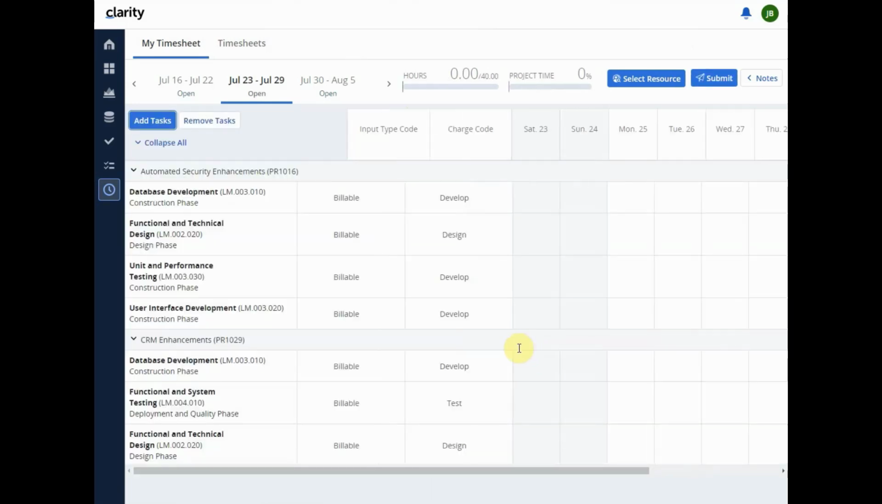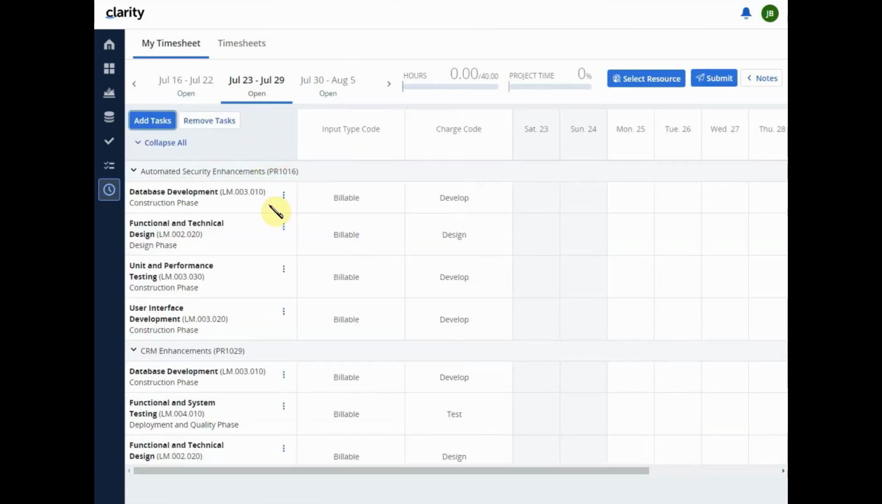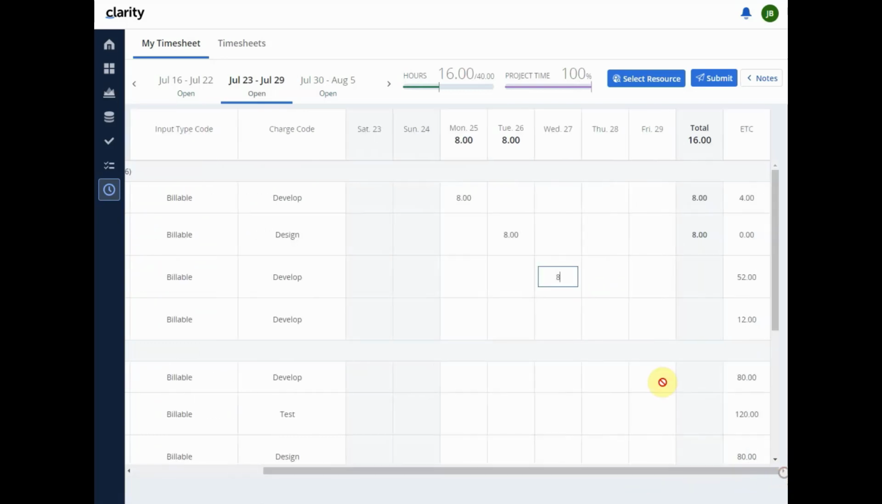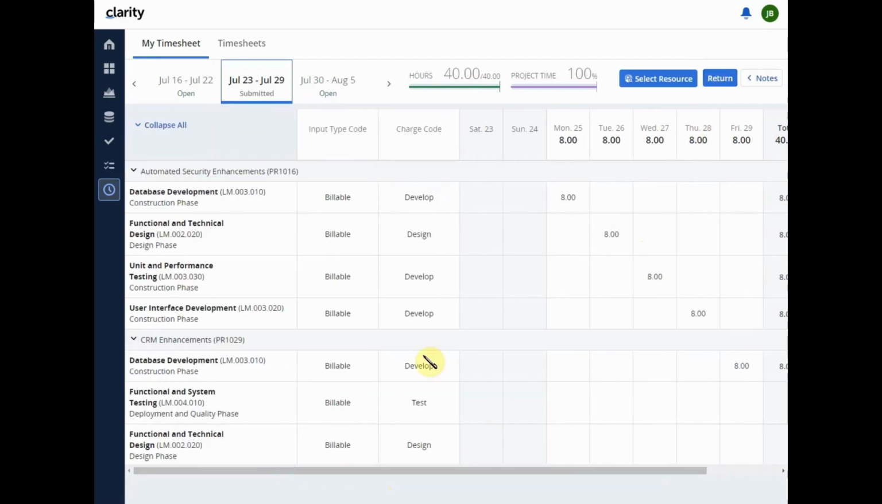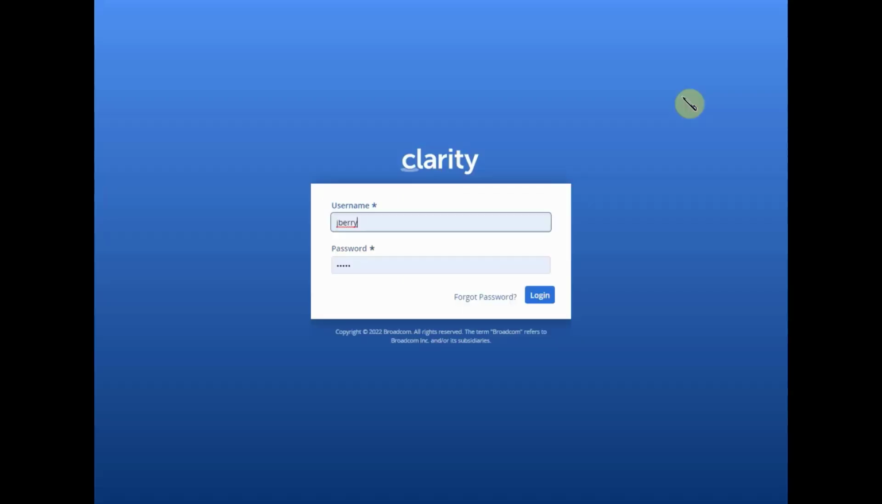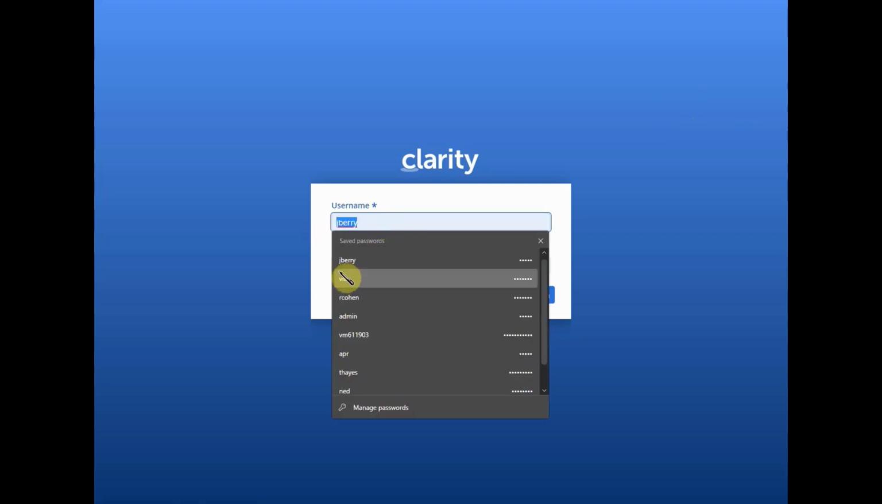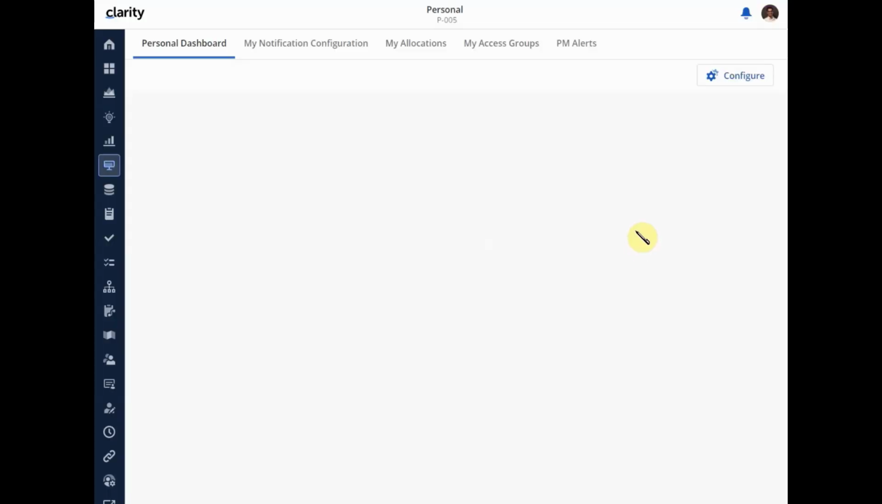And again, this is standard functionality. I'm going to populate my timesheet with the task where I am assigned. I'm going to populate certain time. And once I've done so, I can go ahead and submit this timesheet. The timesheet has been submitted. I can go ahead and log out as Jerry. And I'm going to now log in as myself as the administrator.